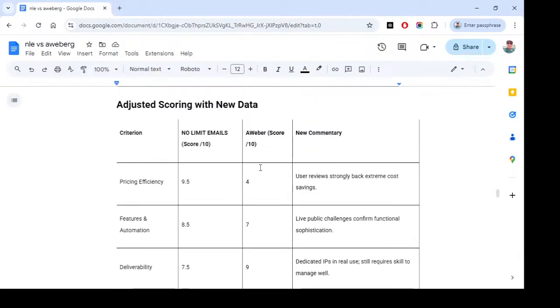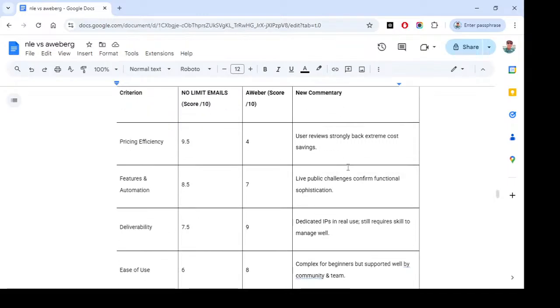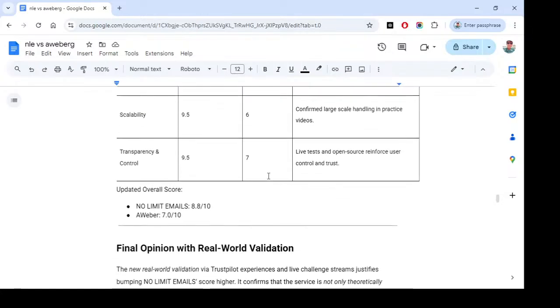Really, one thing I am interested in here, and I think you should be too, is this score here. The machine did a scoring of 10 out of 10 between AWeber and No Limit Emails. So you can see the average score for price efficiency: 9.5 versus 4. So in many features we do beat them, guys, and this is interesting. So you can see 8.8 out of 10 and 7.7 for AWeber. So the company has been there for 26 years, and us coming in and beating them by 1.1 points, guys.